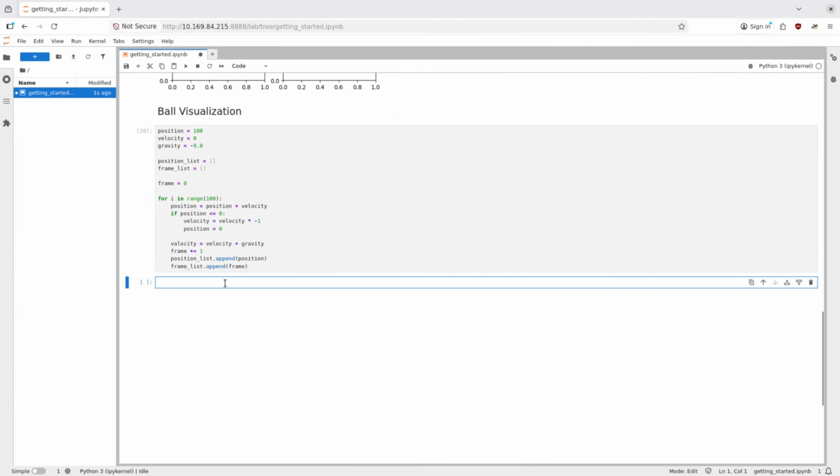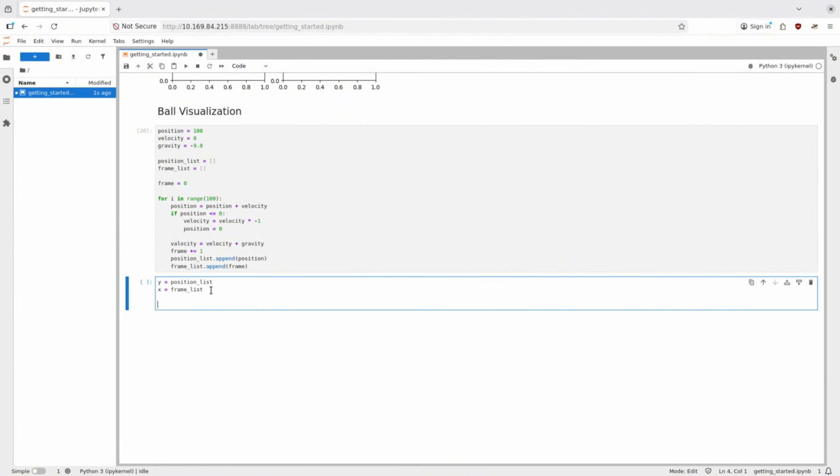Let's take y-axis equal position, and we're not gonna take position from the position that is here, 100. We need to take position from the list that we are updating. So we're gonna put position list as well. We need to do the same for x-axis. Now we can print it to the screen.